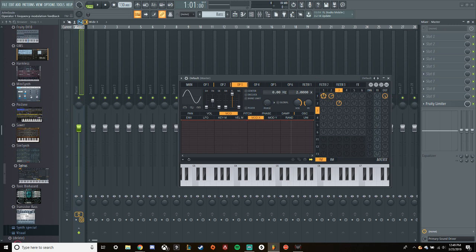We could modulate operator 1 by itself, and we can do it in positive or negative polarity. We could have 3 modulating both 1 and 2. Like that. That's actually really interesting.